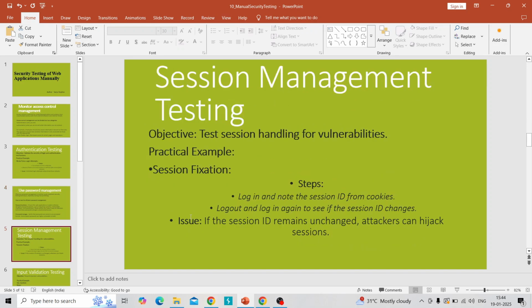Then coming to the next one, session management testing. Test session handling for vulnerabilities. A practical example: suppose you log in to an application, a session ID is created for that login. Suppose you log out and then log in to the same site again; it is expected that the session ID should be different. If it is the same as the previous one, then the session can be hijacked. So attackers can hijack the sessions. I will demonstrate on the site.